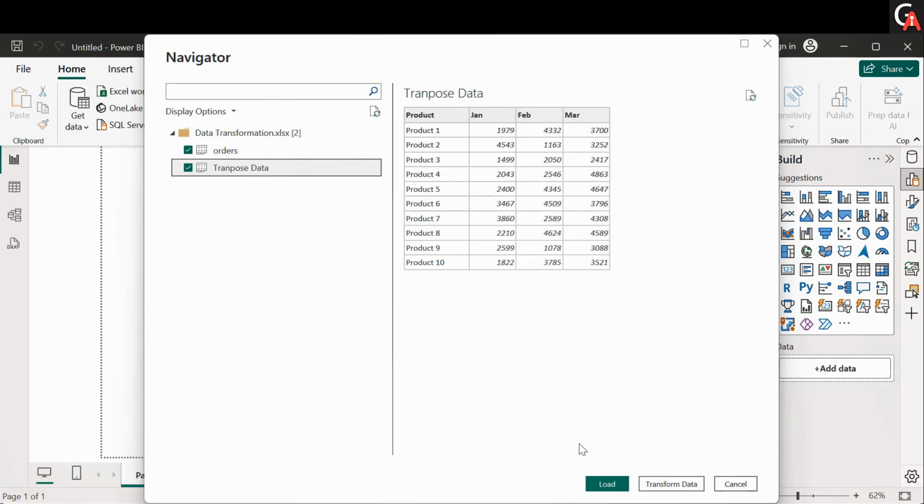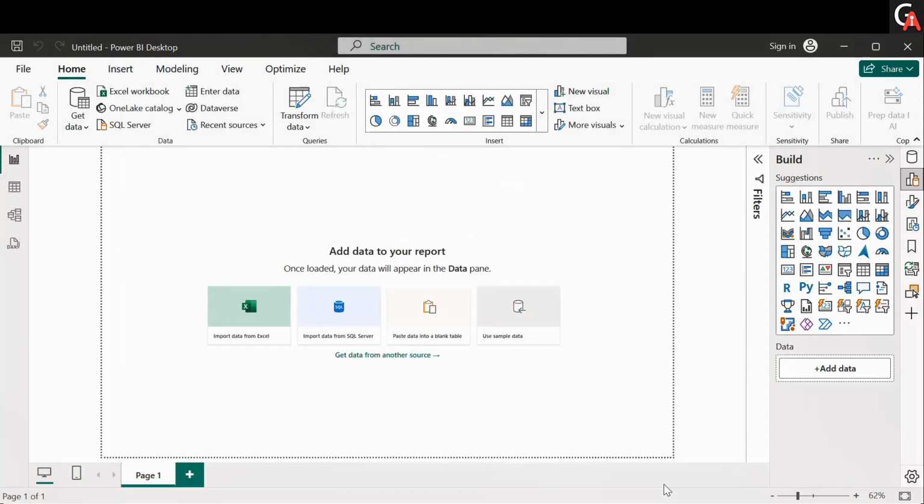At the bottom, you will be able to see three options: load, transform data, and cancel. If you click on this first option, load, the data which is present in these two worksheets will be loaded inside your Power BI desktop. If you click on transform data, then the same data will be redirected to Power Query editor. And if you click on cancel, then this navigator pane will get closed. So I want to go to Power Query editor, so I will click on the transform data option.